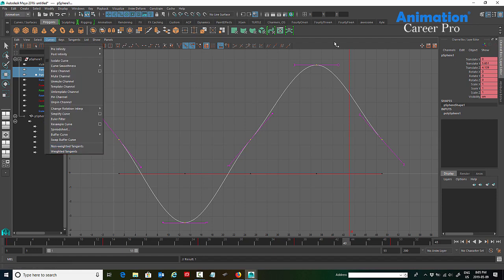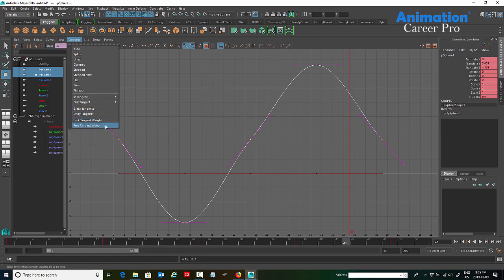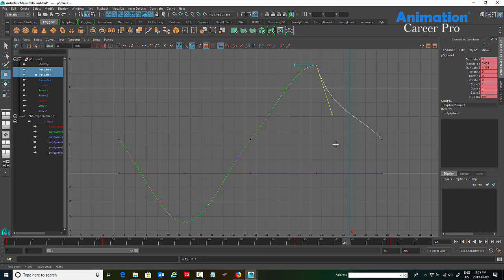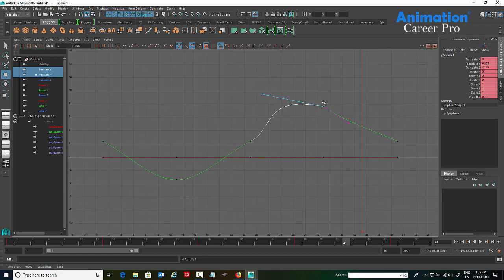So you can see that adds a lot more flexibility between non-weighted tangents and weighted tangents and locked tangent weights and using free tangent weights in conjunction with the ability to break tangents. You can get a lot of flexibility with these curves, and it really allows you to sculpt your curves and customize your animation.